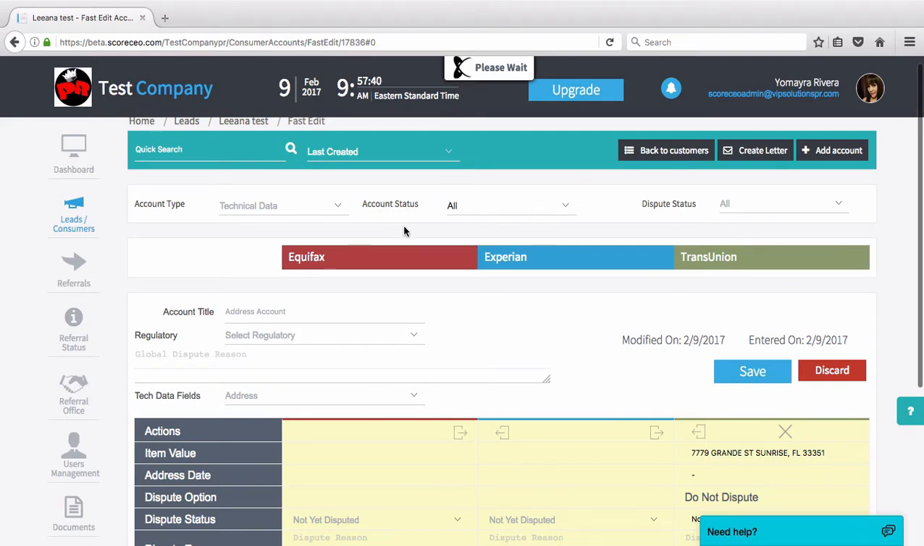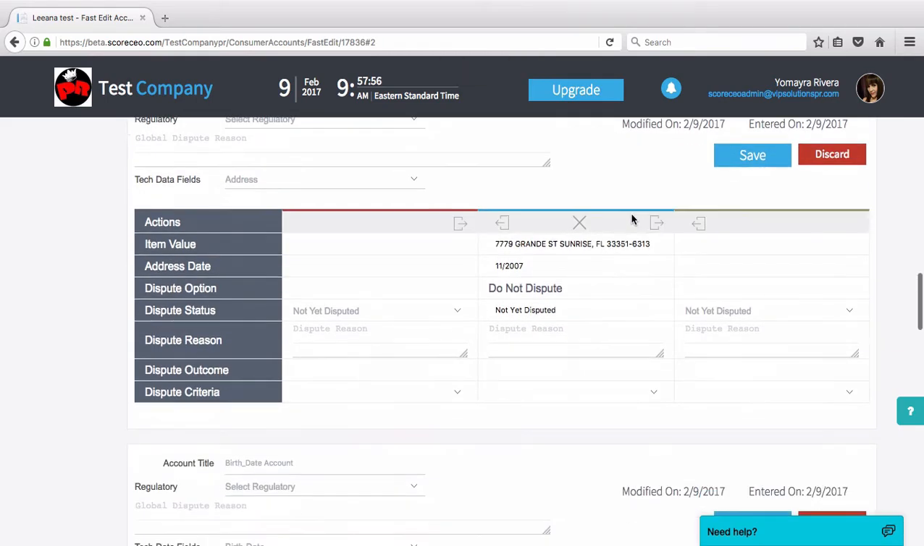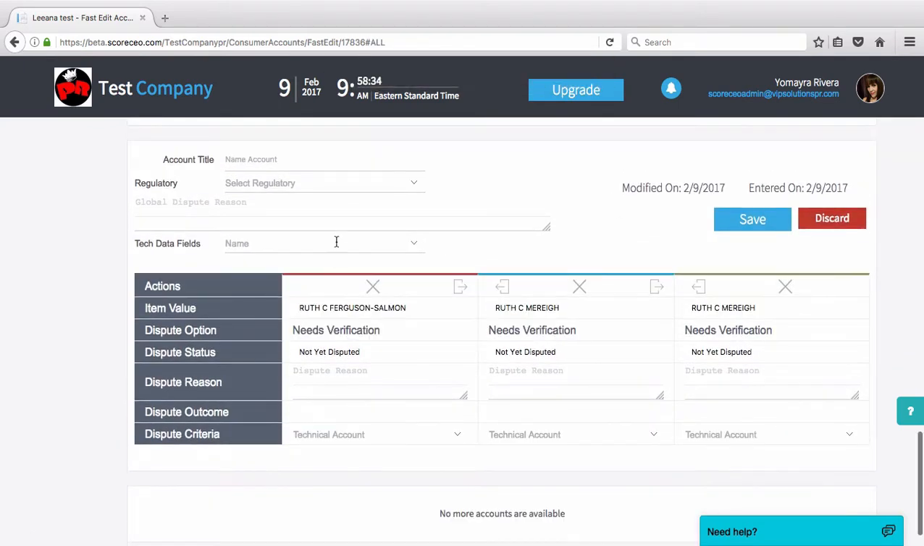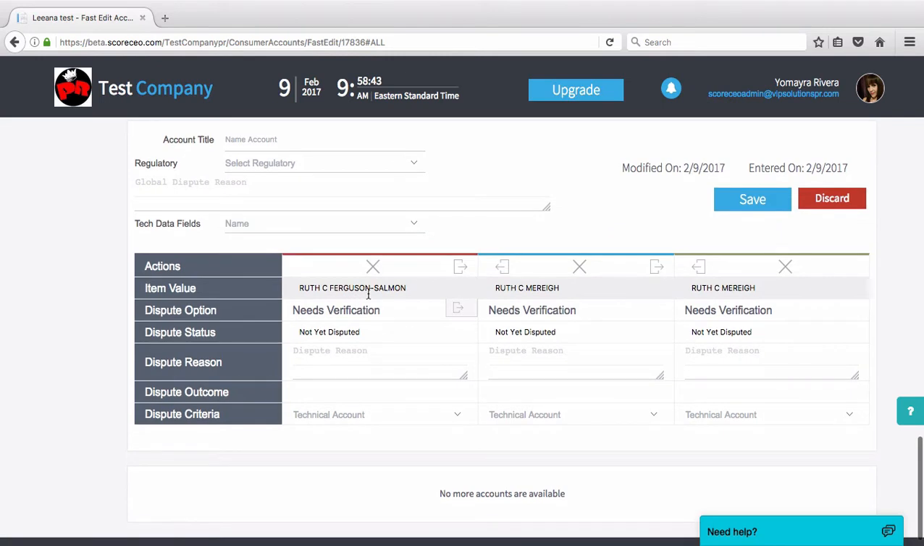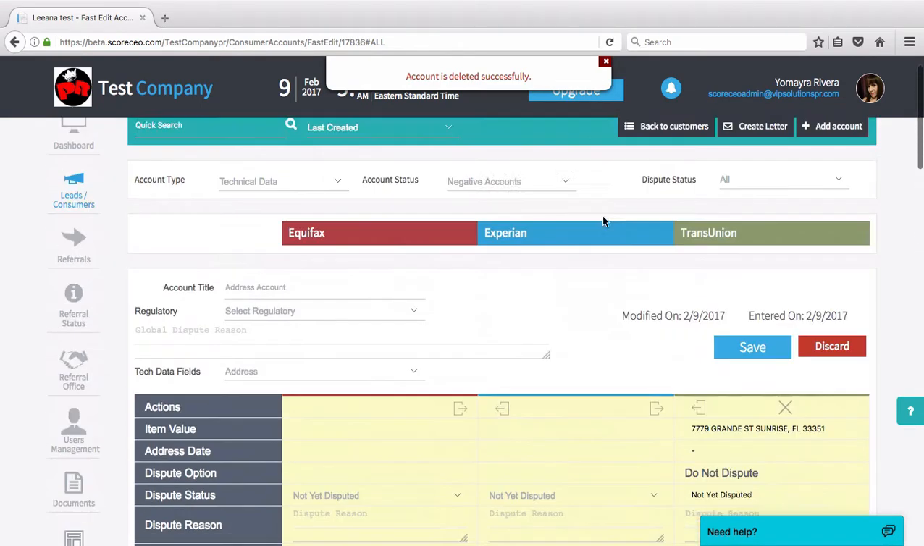filter by all, and view all the other accounts. So we see here that we have all the accounts that are going to be disputed in our letters. This one says do not dispute, so we can go ahead and discard. That means we missed it. When there's an account on all 3 bureaus and you just want to remove one bureau because you say, no, this name is correct, I'm not going to dispute this one, you can always delete it by clicking on the X on the actions icons. By doing that, you're going to delete only one bureau. Now that we don't have more accounts available, we can go over to the next area.